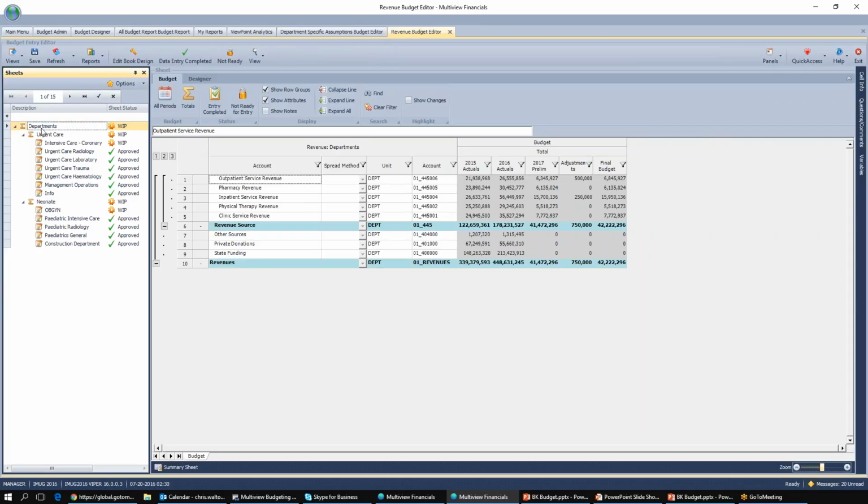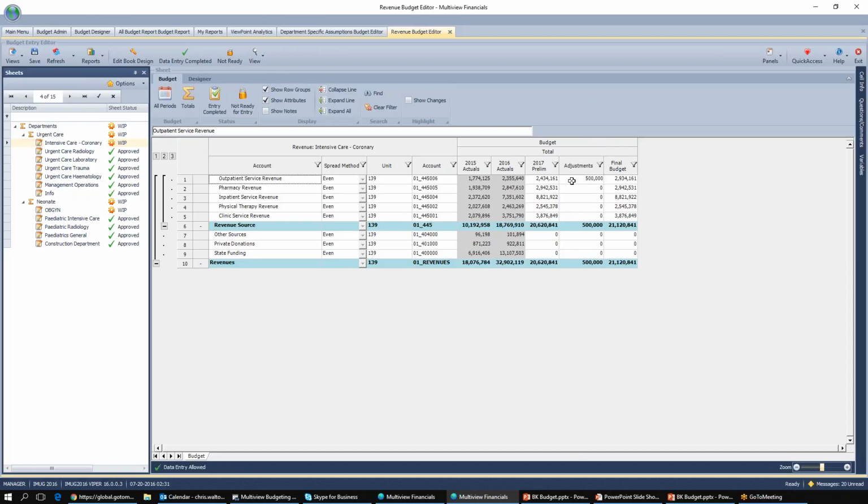So within here, we always will go through and budget at the posting level units, so we don't budget at a summary level. So in this case, we'll go down to our intensive care coronary departments. And on here we've done the same thing where we've set up 3 different columns: our preliminary column, which is our starting point, our manual adjustments, which we can expand out to show full adjustments, and then our final budget column.